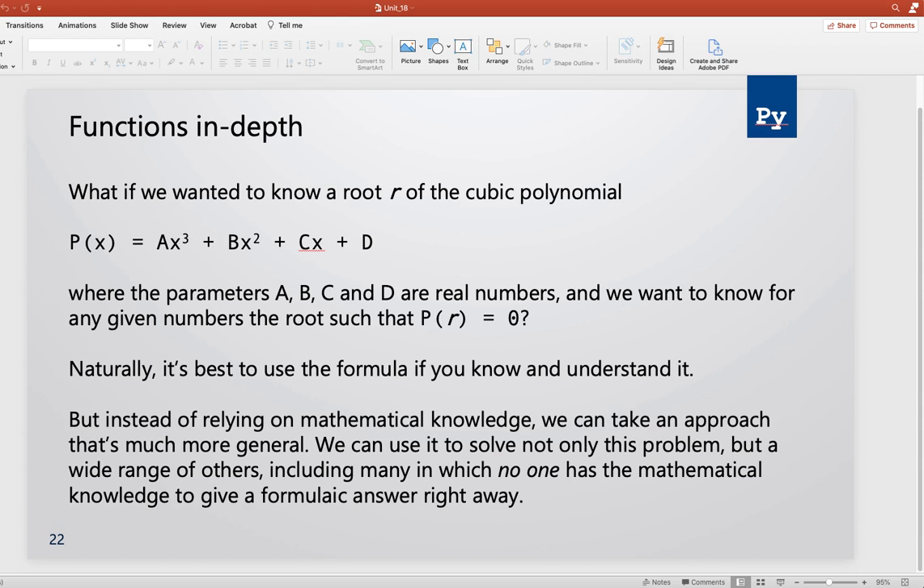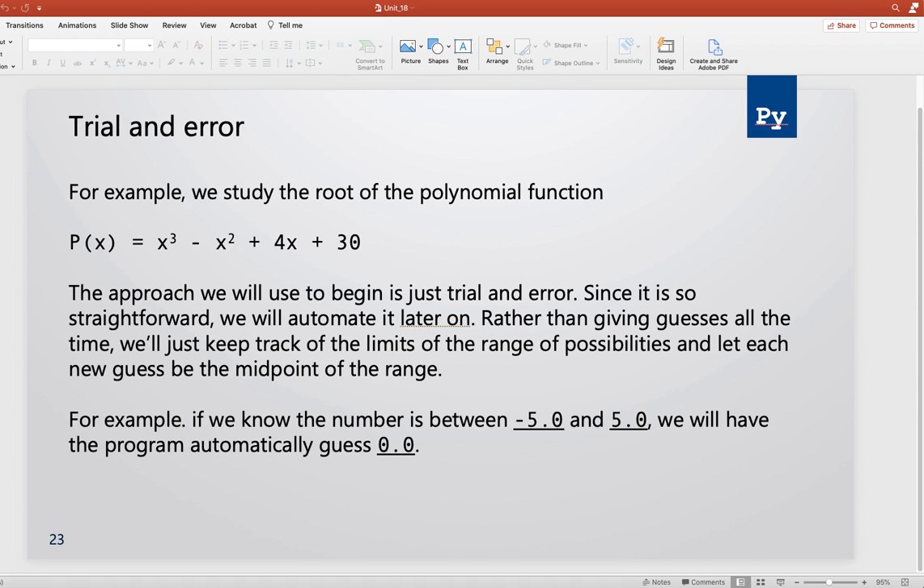But instead of relying on mathematical knowledge, we can take an approach that is much more general. We can use it to solve not only this problem, but a wide range of others, including many in which no one has the mathematical knowledge to give a formulaic answer right away. For example, we study the root of a polynomial function, and the approach we will use to begin is just trial and error. Since it is so straightforward, we will automate it later on.